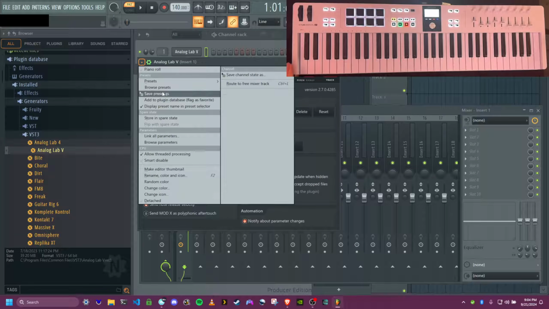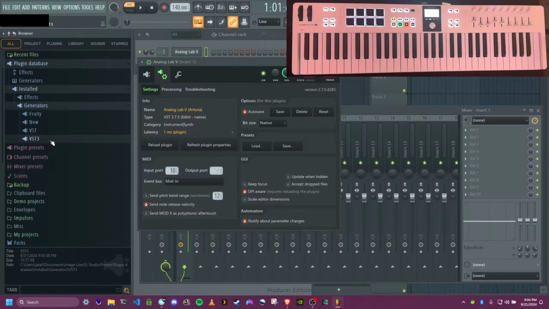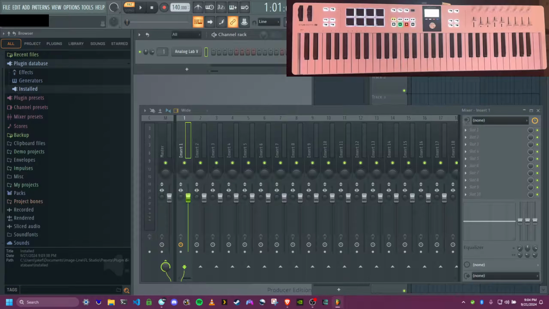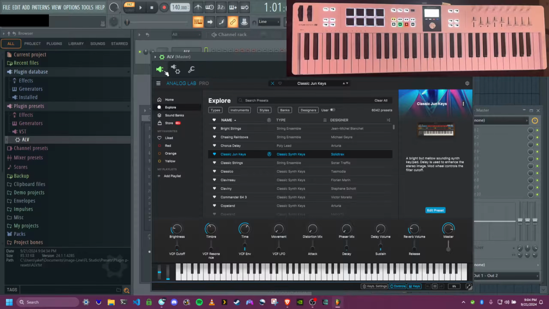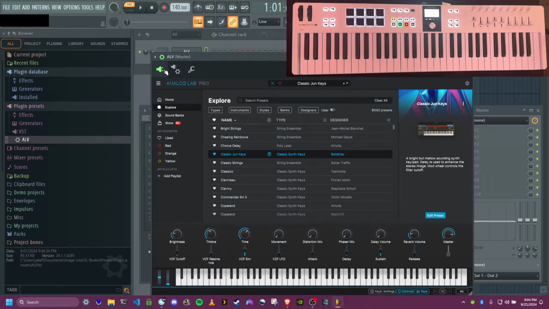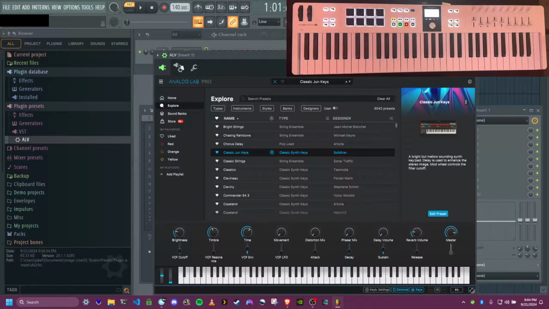Okay, after you've done that, a useful thing to do is save it as a preset. So I like to save it directly in this plugin presets folder. I'll call it ALV for Analog Lab 5. And now, let's say this is a fresh project. You didn't have this here. You'd come into plugin presets, ALV, drop this in. Okay, and now it'll be on port 10 by default. Great. Set this to track 1.